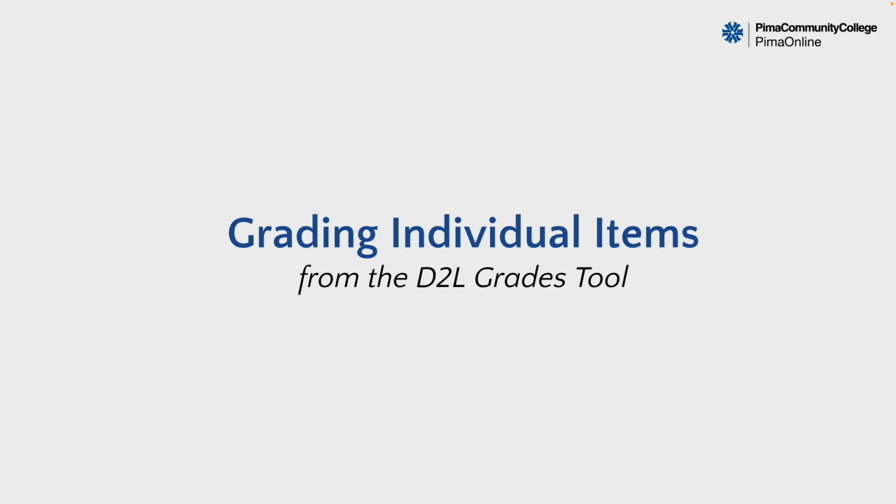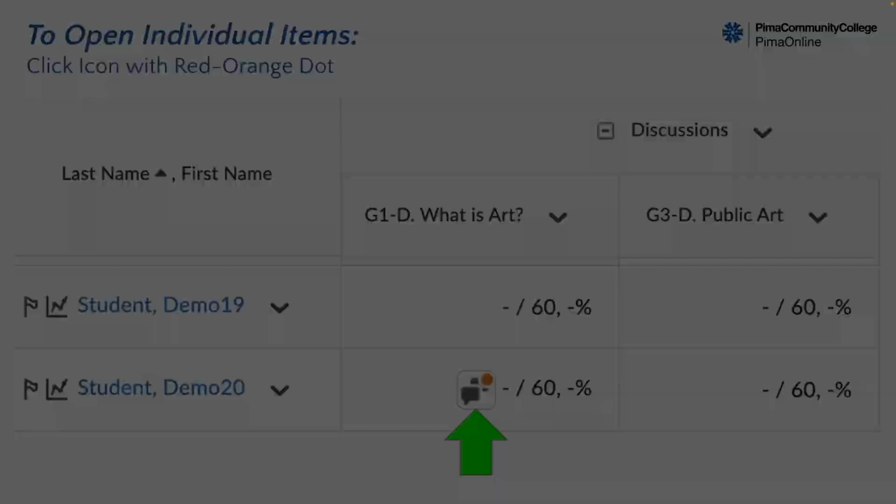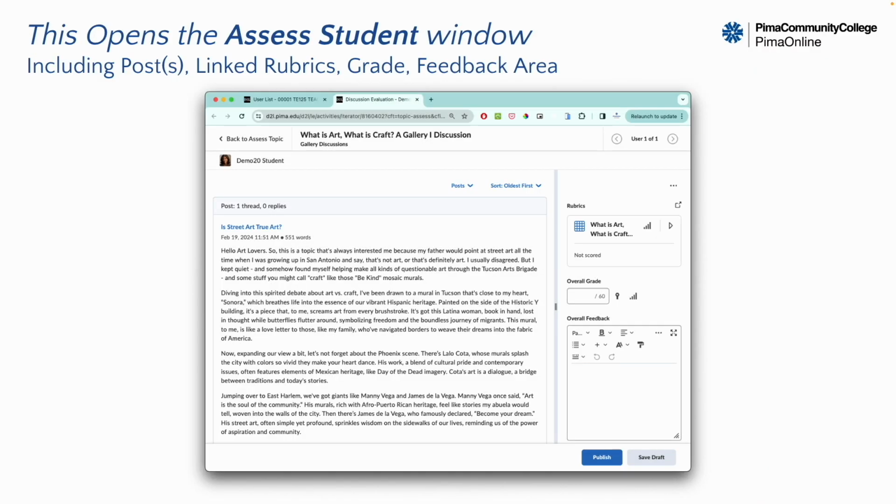Let's take a look now at how we grade individual items from the D2L Grades tool. In this example, we see a sample submission by a student. We can see a small little icon with an orangish red dot. We're going to click on that. When we do, this opens the Assess Student window. So that includes, of course, the post or more than one post if there is, a linked rubric, a grade that's overall, and a feedback area.